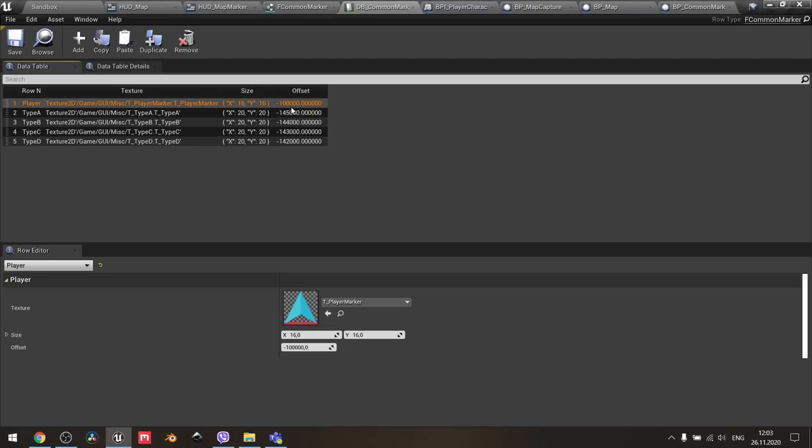This needs to be under our ground, and the higher the value is, it means minus 1 is actually higher than minus 2. So our player, as you can see, has minus 100,000 units. I use the units. And it means that this marker will be on top of any other markers. So type A, for instance, will be lower than type B, type B lower than type C, and type C lower than type D. And type D will be lower than our player.